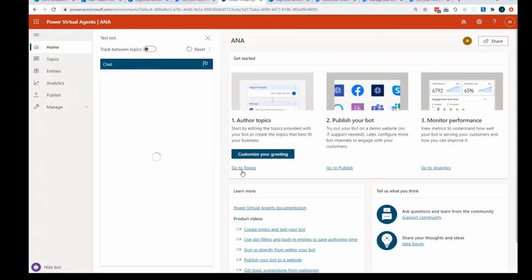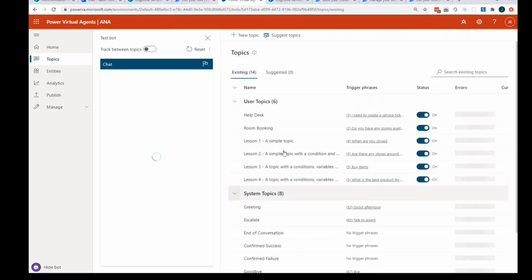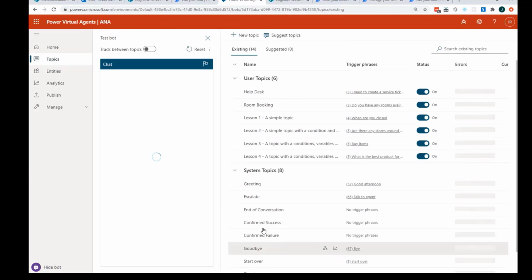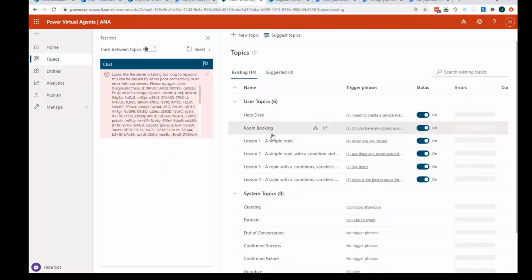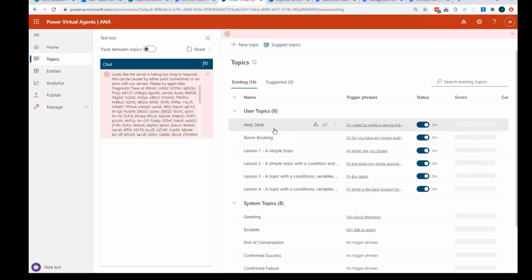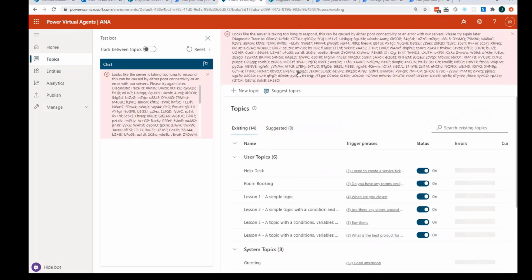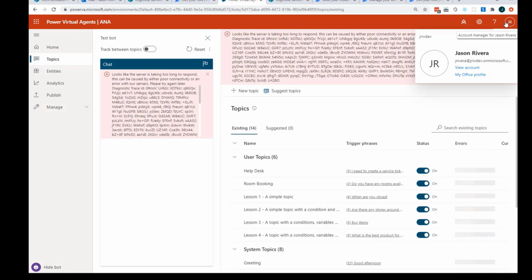And I mentioned intents or topics. So here's topics. And you can see I have a few topics. Most of these are there when you create your first one, but I added this help desk one up here and also the room booking one. I'll come back to the room booking one, but I'll explain to you why this is a good thing to be using. And I don't know what is going on all of a sudden.